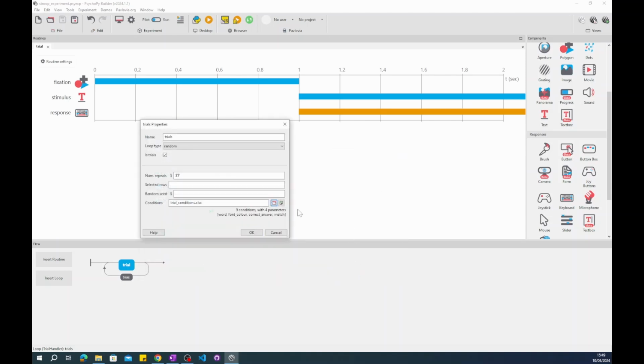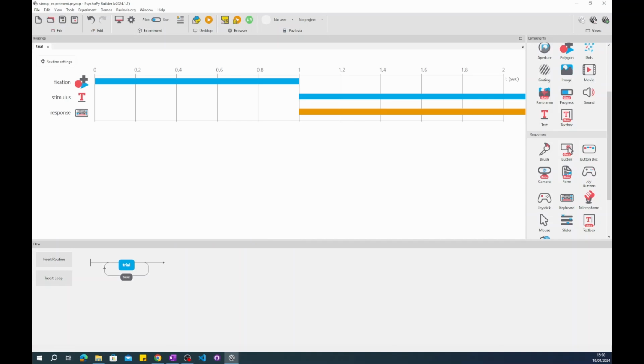Now, attention. We're going to go back to the nreps field, which we've previously changed, and we're going to set it to 3. This will give us 3 repetitions of each condition, so with 9 trial conditions, we'll end up with 27 trials in total. Note that the trials will be presented in a random order since our loop type is set to random. Okay, we're almost done here. There's only one more thing we have to do for our trials to work.